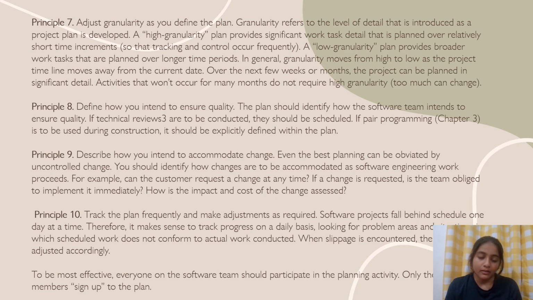Principle 10: track the plan frequently and make adjustments as required. Software projects fall behind schedule one day at a time. Therefore, it makes sense to track progress daily, looking for problem areas and situations in which scheduled work does not conform to actual work conducted. When slippage is encountered, the plan is adjusted accordingly. To be effective, everyone on the software team should participate in the planning activity.